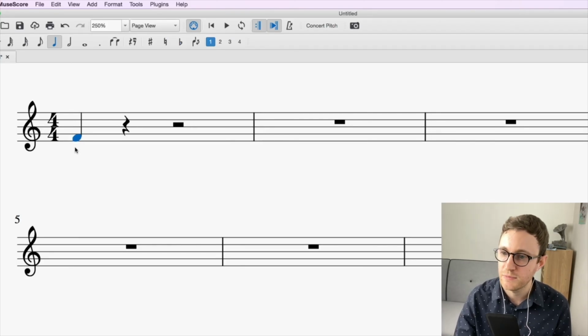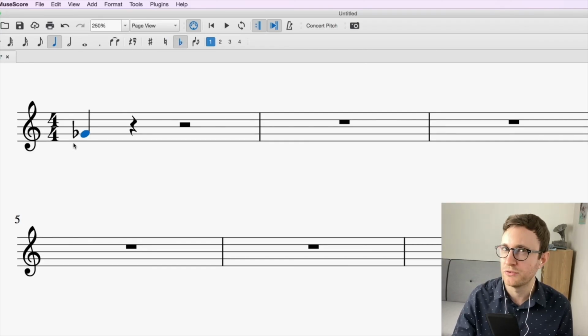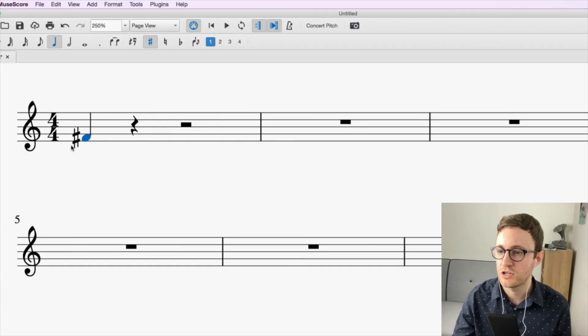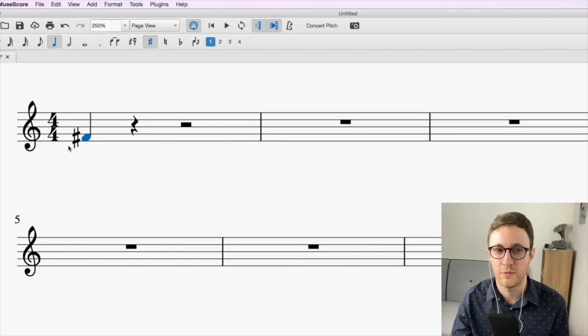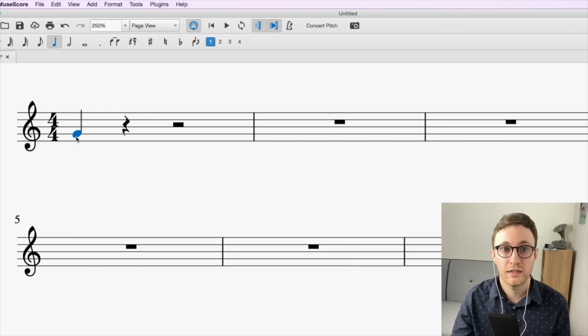So E would be this. This one would be G. Don't worry about these funny symbols in between, by the way, that's coming up on my notation software. These are called sharps and flats, but we'll talk about that another time. You don't need to worry about that for now. Okay, let's do another one.